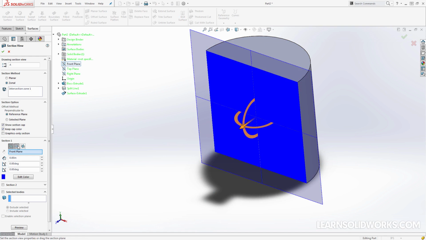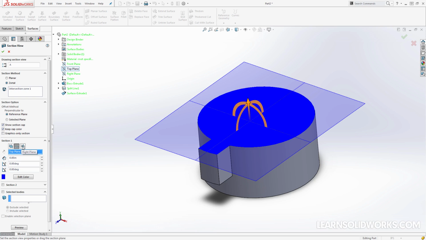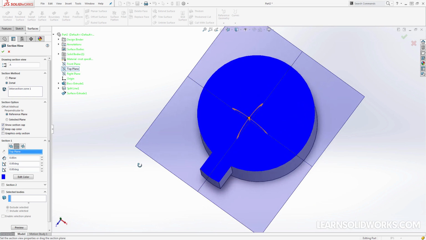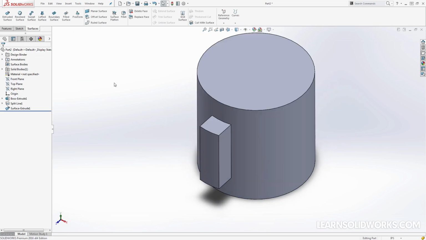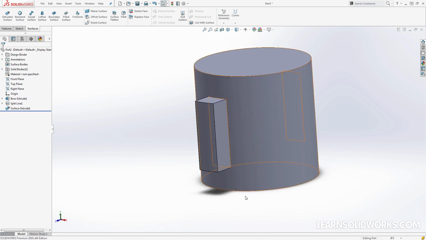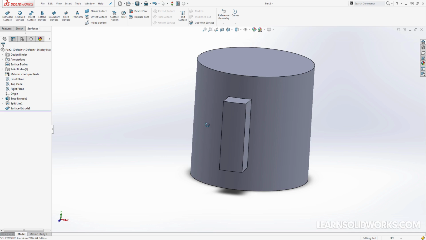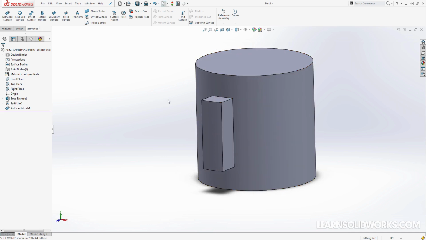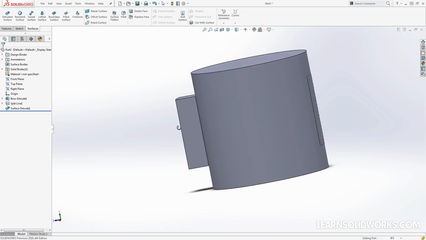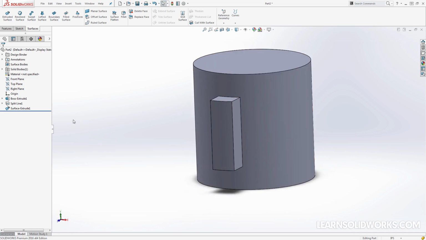Let's take a look at a section view. In this case, let's go through our top plane or our right plane, and notice that we do have a complete solid body. So again, this is a great way for you to use surfacing as surface extrude to still work with a solid body, because we were able to take a split face, extrude it out, and essentially offset the outside of it. Now, there are other ways to do this.